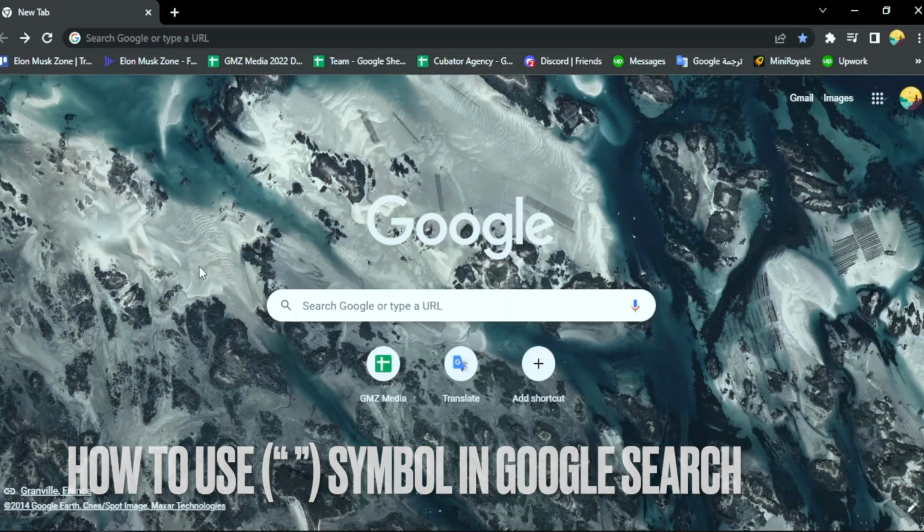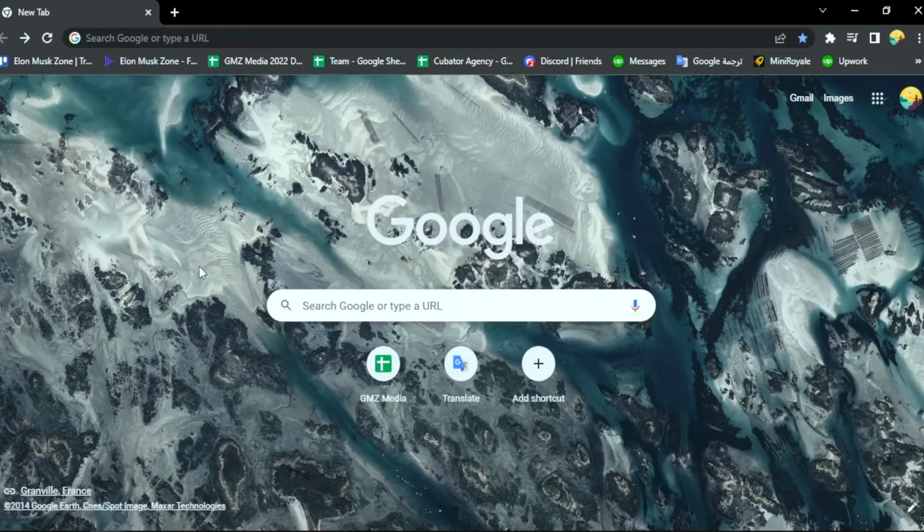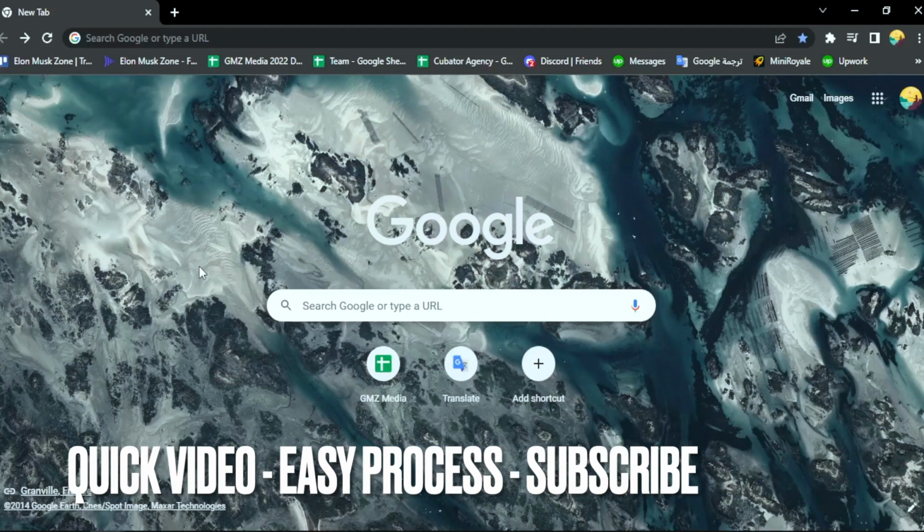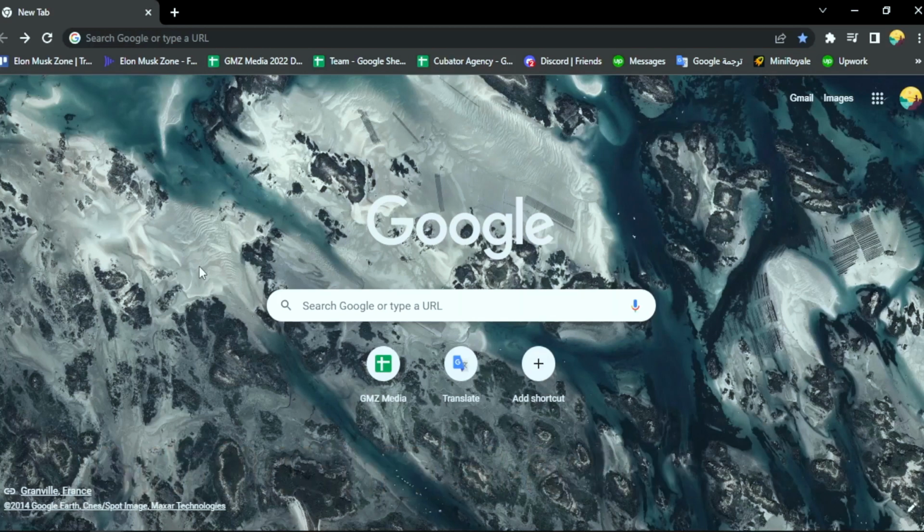Why would you want to know how to use mark symbol in Google search? Well, maybe you are new to Google search. So today I am going to show you how to use mark symbol in Google search.